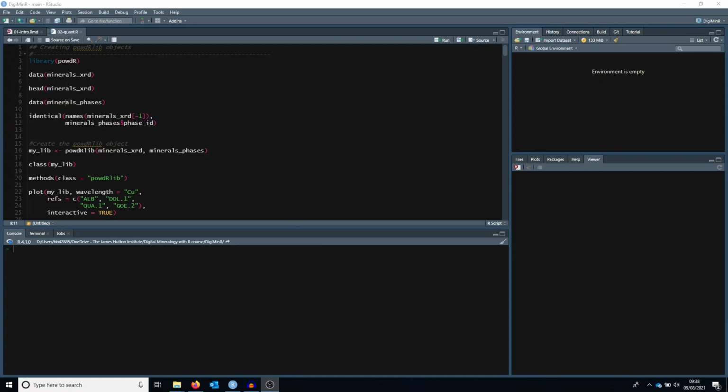Hi there, this is the first tutorial of Chapter 2 of the Digital Soil Mineralogy with R course. This chapter focuses on quantitative phase analysis from X-ray diffraction data using the full pattern summation approach that's implemented in the POWDR package for R. This approach basically models an observed pattern as the sum of pure patterns for the various phases that exist within the sample, and it computes phase concentrations using reference intensity ratios.